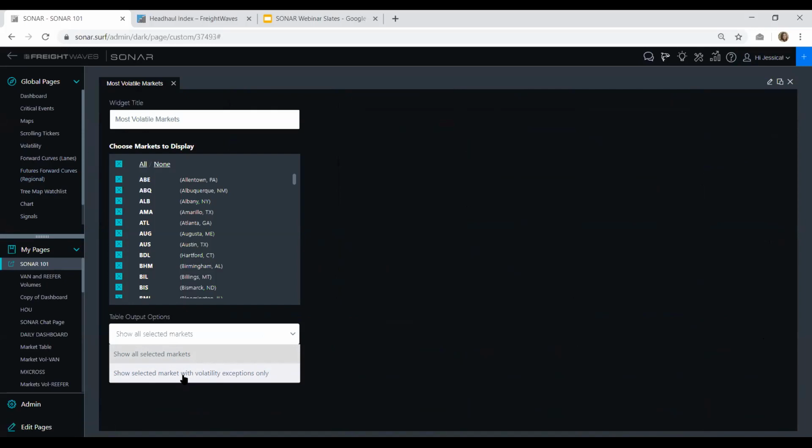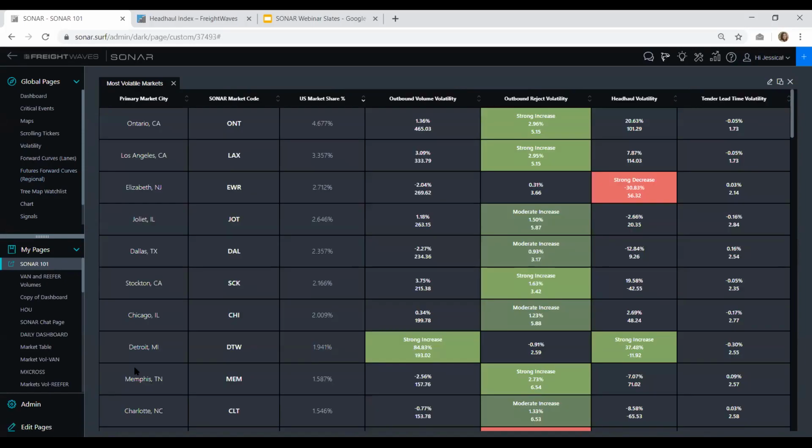I'm going to click on Show Selected Markets with Volatility Only, and I'm going to click Save. And this will show me only the markets that have some sort of volatility. On the left-hand side are the markets, and then you can see the market share, outbound volume, outbound rejection, head haul, and tender lead time. So the bottom number on all of these is the value. So it's the value as of yesterday. So the outbound rejection index for Ontario was 5% yesterday.